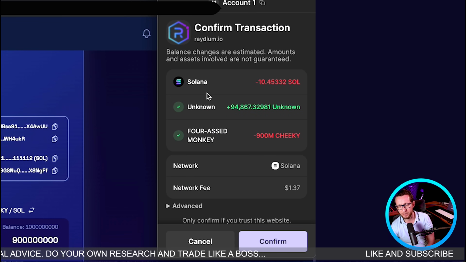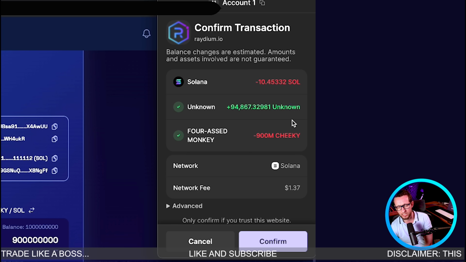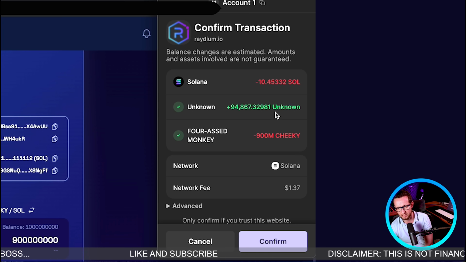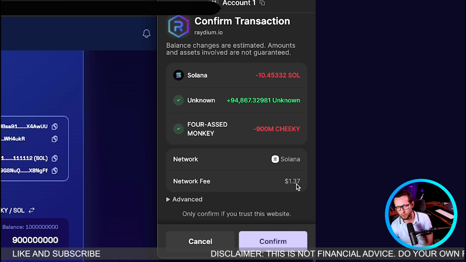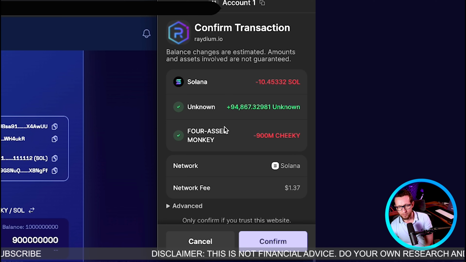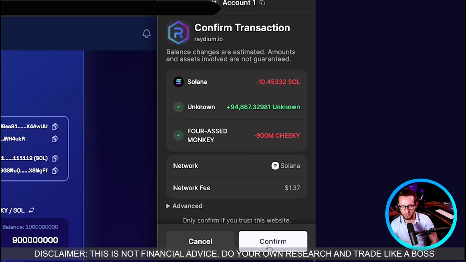As you can see here, we're going to get in return our receipt for 900 million. We're also going to be giving away 900 million cheeky tokens to the liquidity pool. So let's get ready. There's going to be a fee of $1.37. Right, I guess we're ready. Let's go. We're going to press confirm. I'm a little bit worried about this, to be honest.